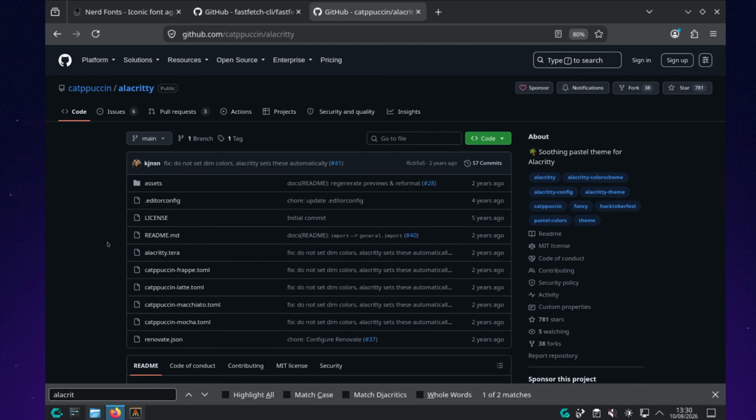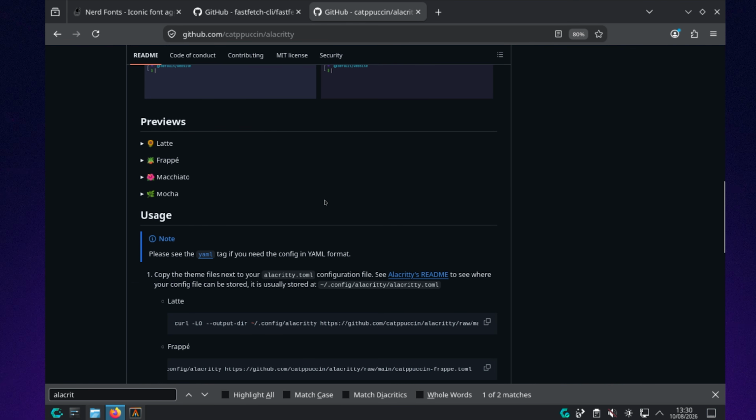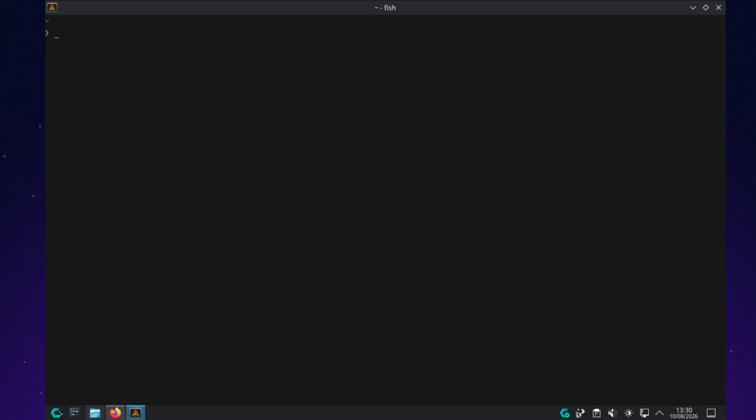So you have latte, frappe, macchiato, and mocha. As it says in the instructions, we'll need to install one of these. For example, I'm going to be using frappe and latte just to show you can interchange between them seamlessly. So we'll start with frappe. I will copy the command. It's going to be using a curl, and it will install a file for you.